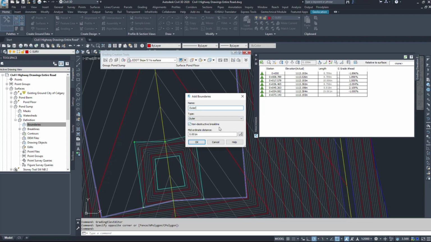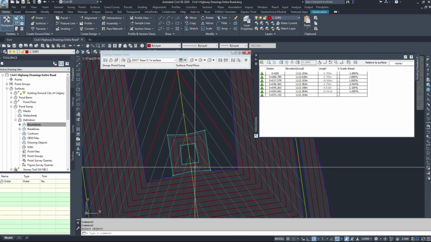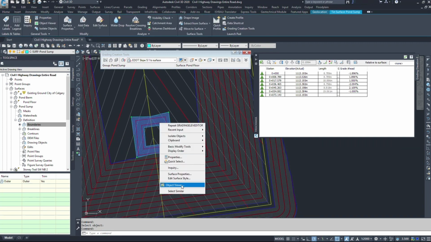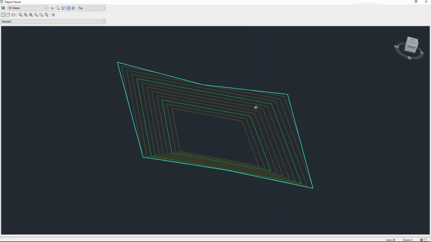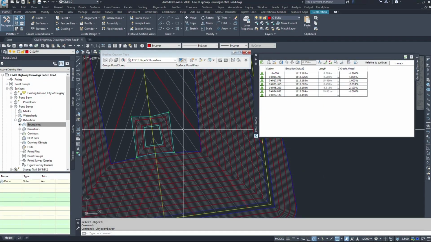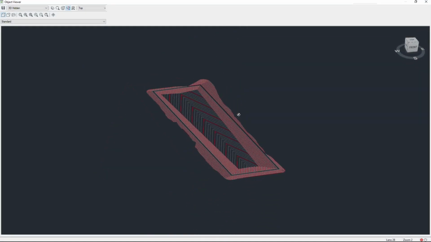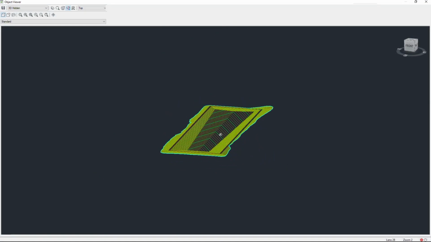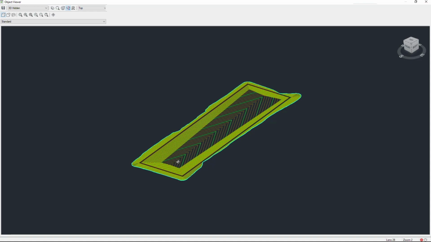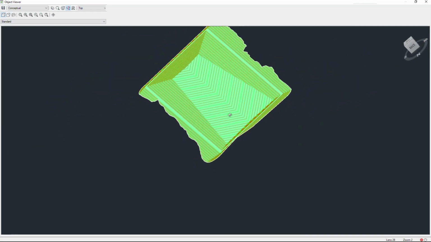Name it the outer boundary. Select the pond sump. So now I'll just view this in 3D. We have a low point in the bottom of our pond that matches the outside contours. And to view the berm in 3D, we have a low point here as well. If I change this to conceptual, then you can see the triangles.